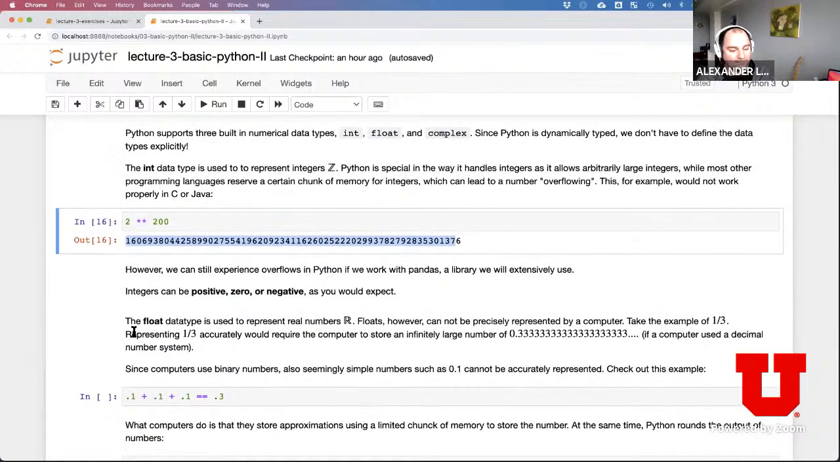The second data type that I want to talk about is the float data type. The float data type is used to represent real numbers. However, floats cannot be precisely represented by a computer. I don't want to go into the details here, and this isn't going to be exactly correct what I'm saying, but it's illustrative. For example, if I wanted to represent the result of 1 divided by 3, that would actually require the computer to store an infinitely large number of 0.33333. That is, of course, if the computer did actually use a base 10 system. It doesn't. It uses a base 2 system, but illustratively, this still works, right?